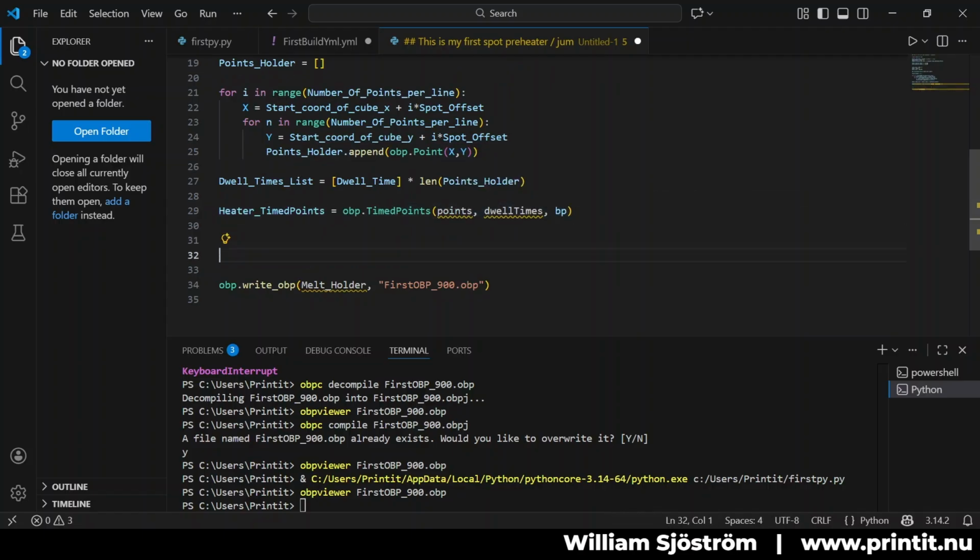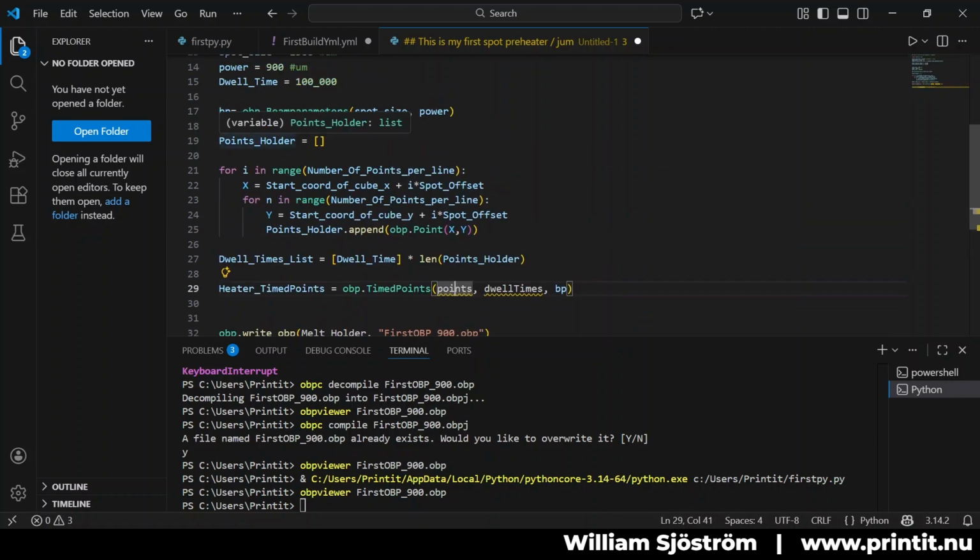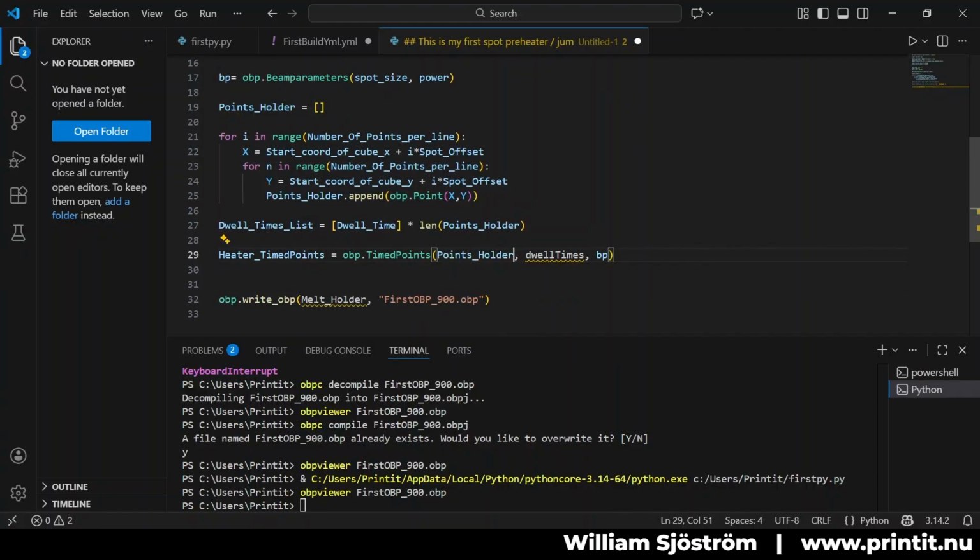Okay, so we don't need the lower line anymore. We need our points, which we have saved inside this points holder. So we put that points holder there, and then we need our dwell times, which we made in dwell time list. So now hopefully the points holder should be the same length as dwell time list, and then we have beam parameters.